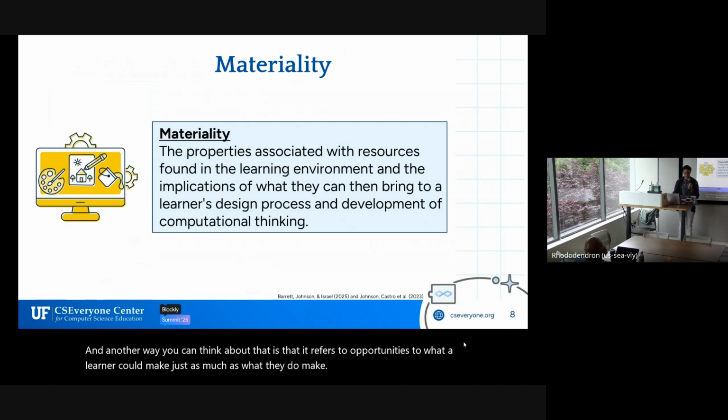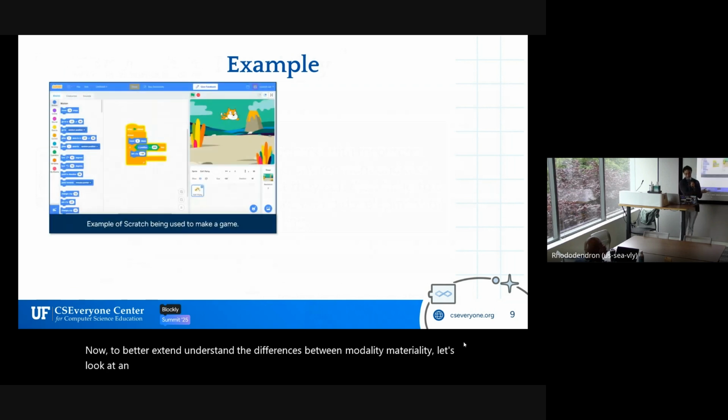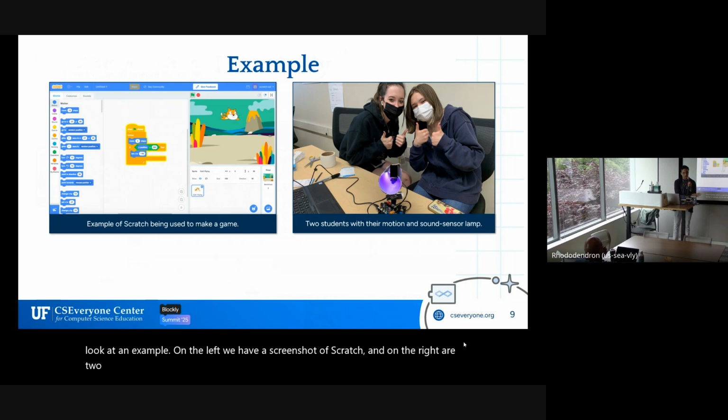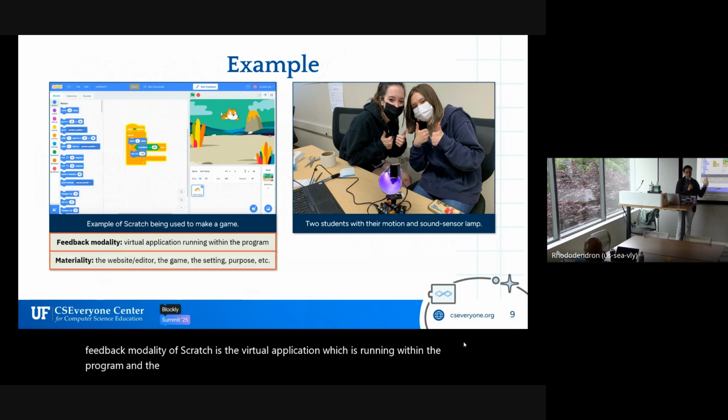Now, to better understand the differences between modality and materiality, let's look at an example. On the left, we have a screenshot of Scratch, and on the right are 2 students who are showing off their motion sound sensor activated lamp. The feedback modality of Scratch is the virtual application, which is running within the program. And the materiality includes how the program exists within a website, that it's a game, the setting that it takes place in, and so on.